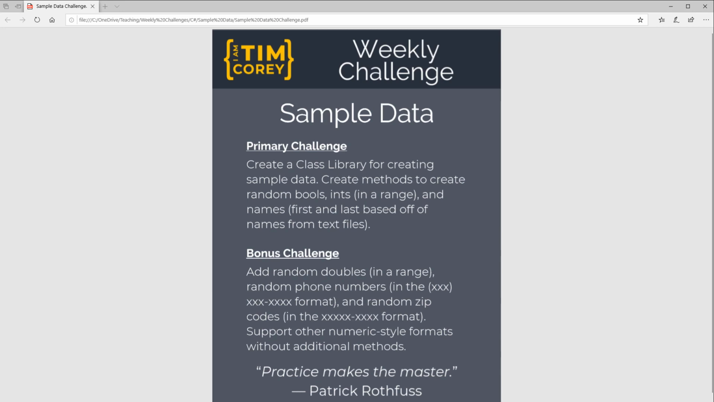Now, a bonus challenge is to add random doubles in a range. The reason this is a bonus challenge and not in the primary challenge is because doubles are a little bit trickier. That range is the tricky part. It's not just 0 to 100, it may be 50 to 100. Try and get your doubles to fit into a range that doesn't start at 0.